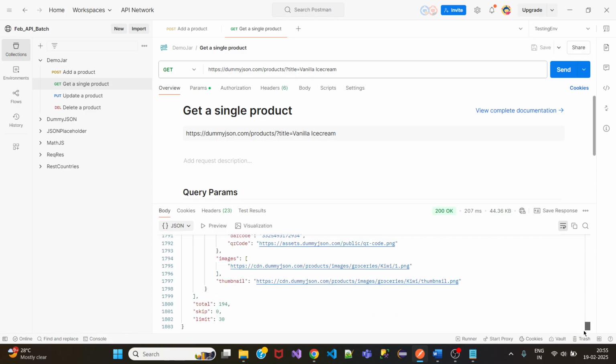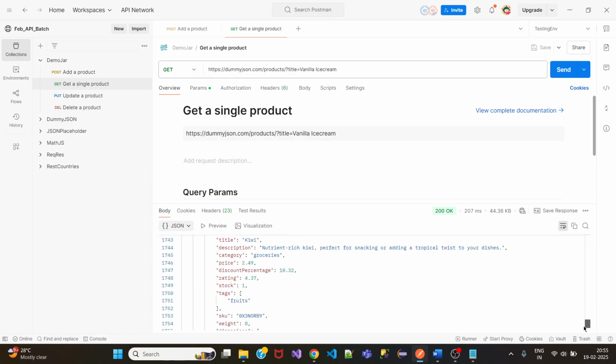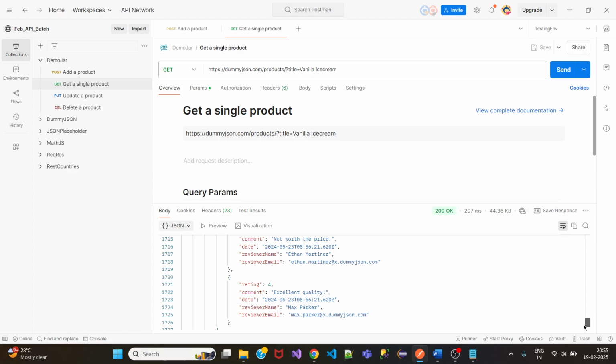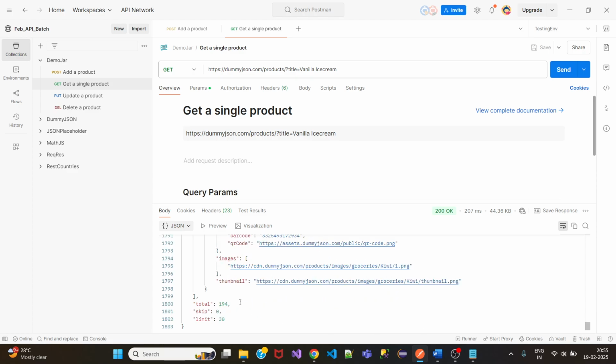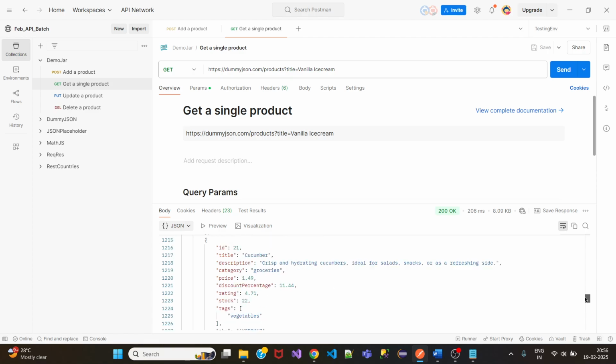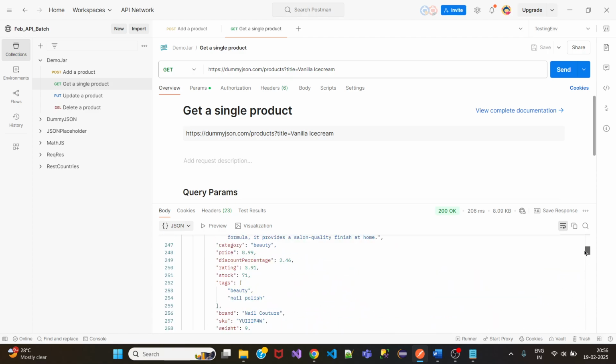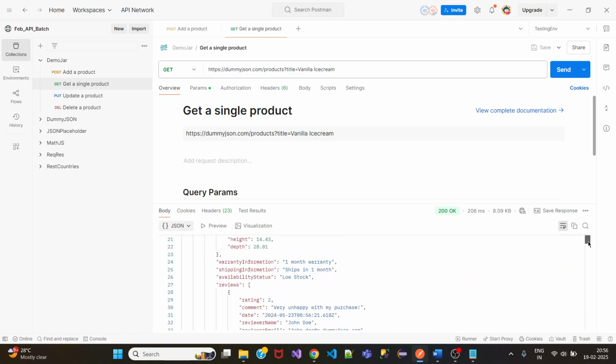Oh my God, I think we got all the products. Total we have 194. No, I think we have to remove the forward slash after product as well, right? Yes. It's still the same. Still the same.